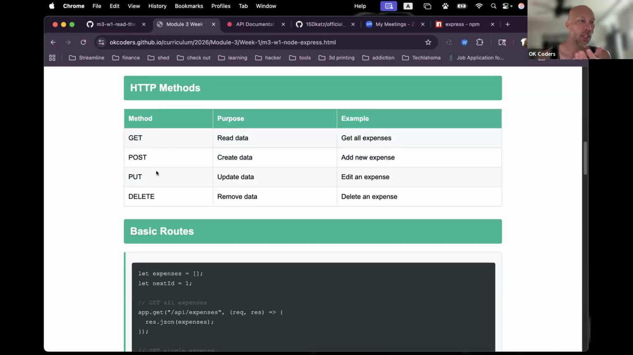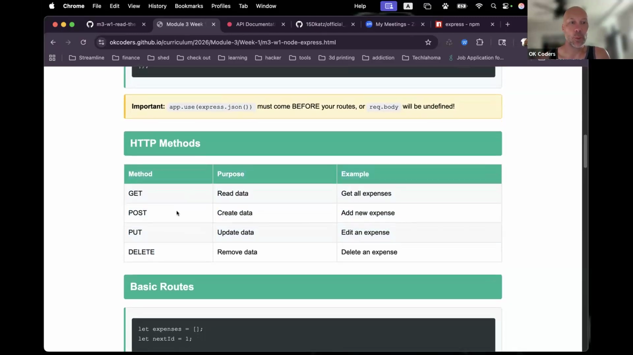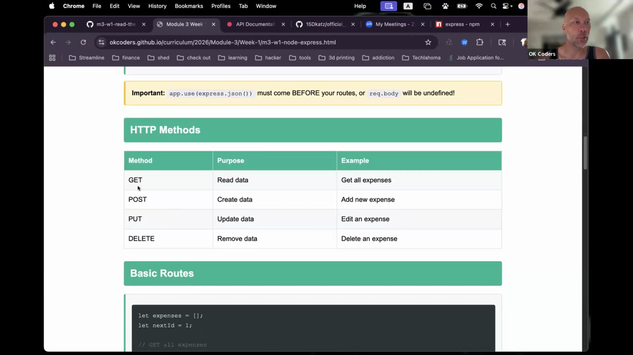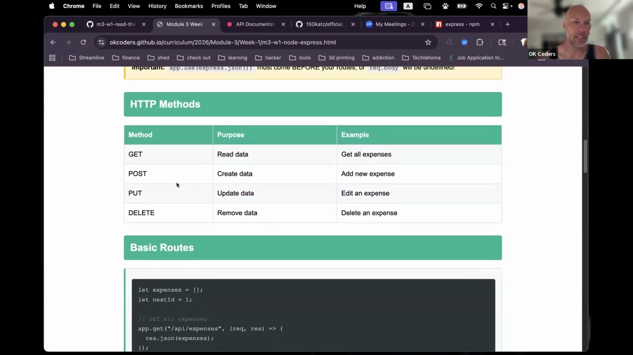PUT is just update. Why is it called put? I don't know, but it's just for updating. They could have called it update, maybe. But you would use that just to update something. You can technically use POST to do that as well. And then DELETE, obviously, is just to delete something, which you can also use POST for. So really, GET and POST will get you anything you need. It is better to use the ones that make sense, like PUT and DELETE. And like I said, there are like 12 more. We can look at them later. But these two we're definitely going to use, and these you might use as well.